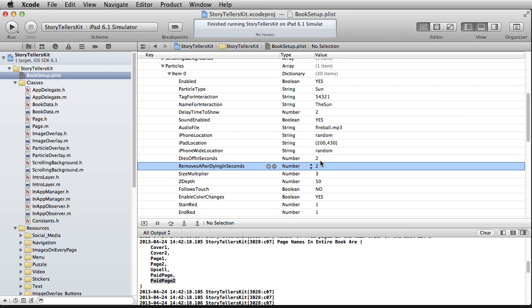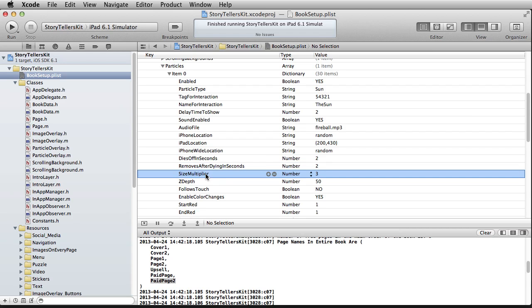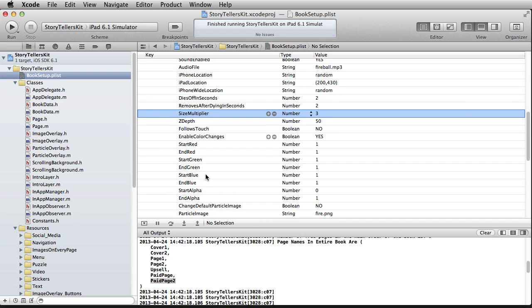So you might want to set this to be, well, 2 and 2 is a good example. After 2 seconds, it stops emitting new particles, and then those particles are finally totally removed after this many seconds. All right, size multiplier. You might not like the default size of the particle system, in which case 3 would be 300%, 2 would be 200%, 1 would be 100% regular size, 0.5 would be half the regular size.